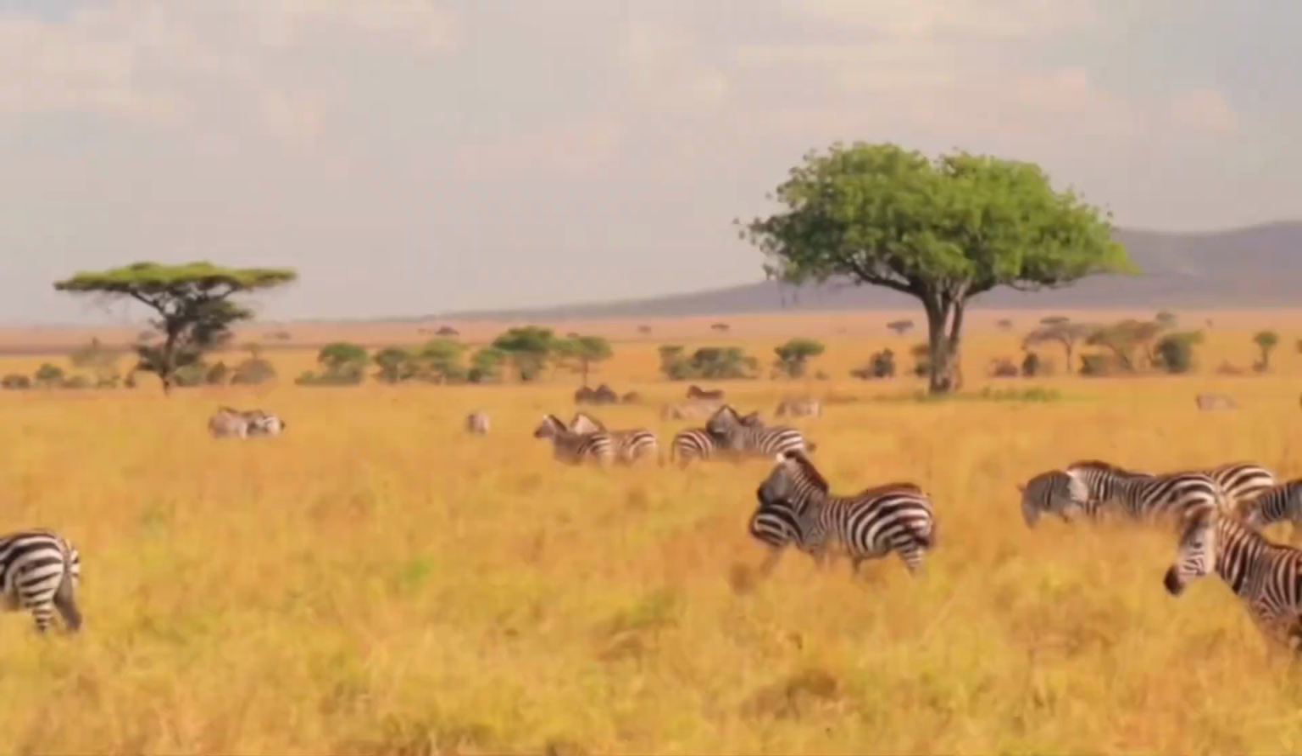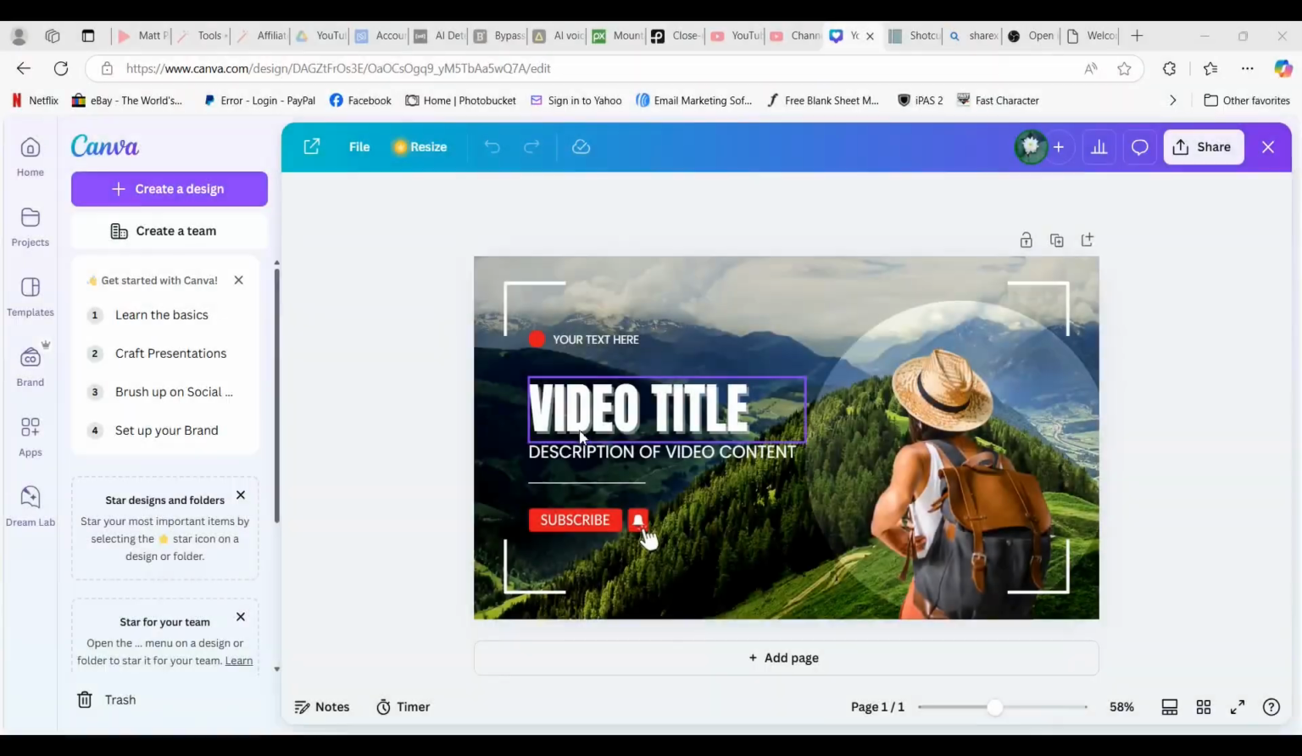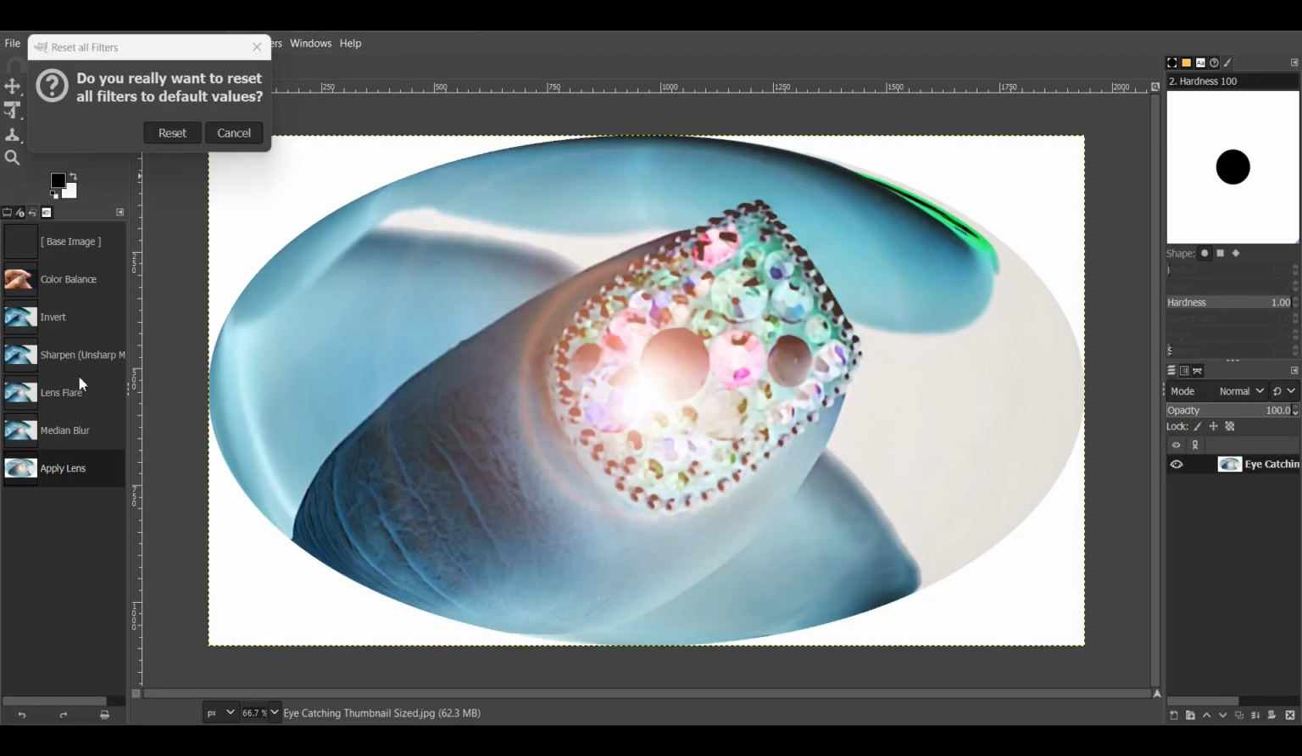Remember, a compelling thumbnail can significantly increase your video's click-through rate, so take the time to create something that stands out. Use bold colors, clear text, and engaging images to convey the essence of your video. With Canva and GIMP, you have the tools to make your thumbnails pop and draw viewers.